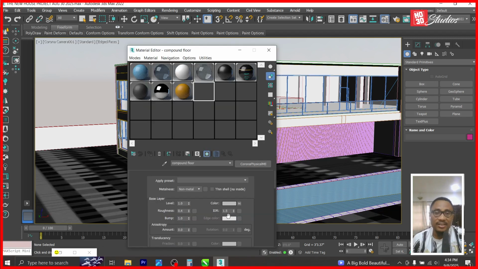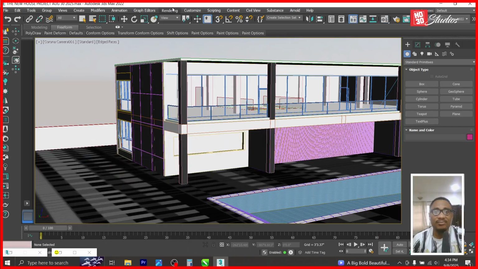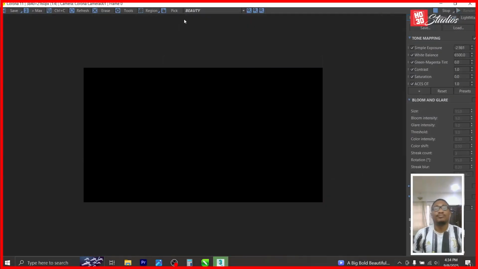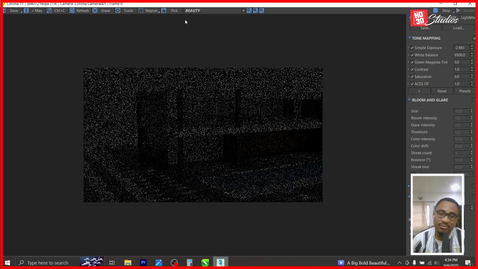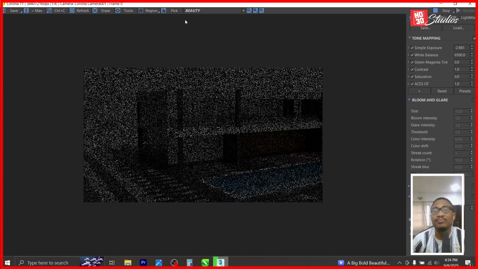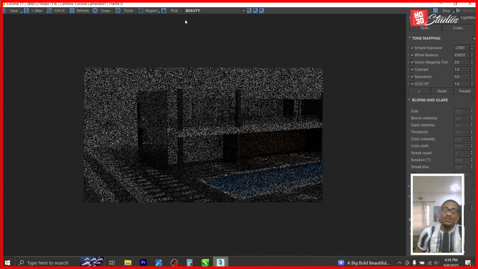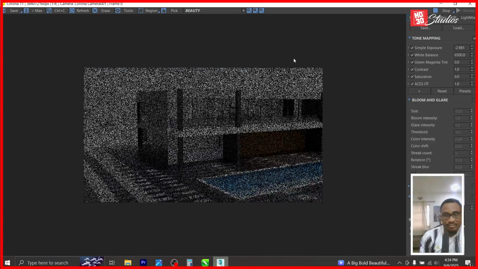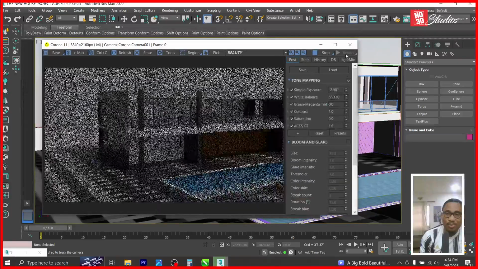Now it's darker. So let's render and see what our floor looks like. And there you have it. That's the floor of the house. So it's no longer boring.